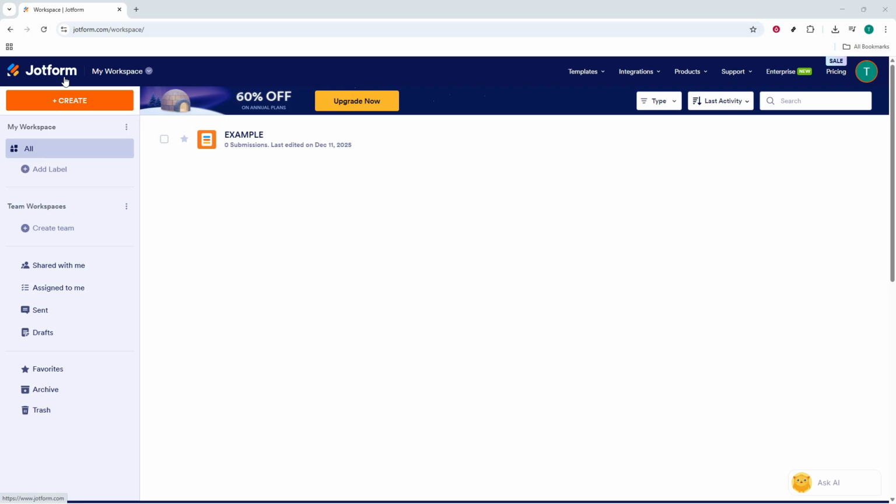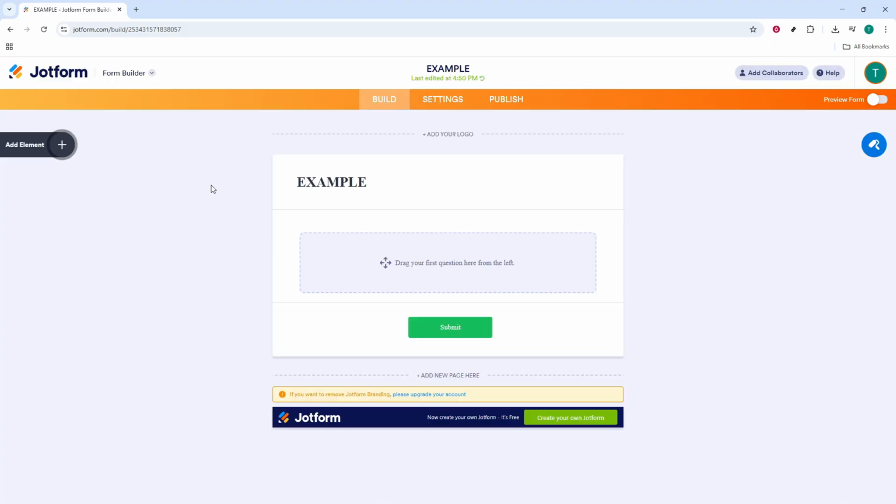Start by opening your form in Jotform's Form Builder. From your dashboard, head into the builder and select the form you want to edit. This keeps everything in context so you can see how the rating scale will fit with your existing questions.